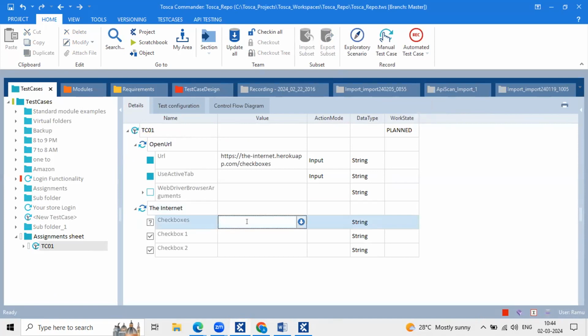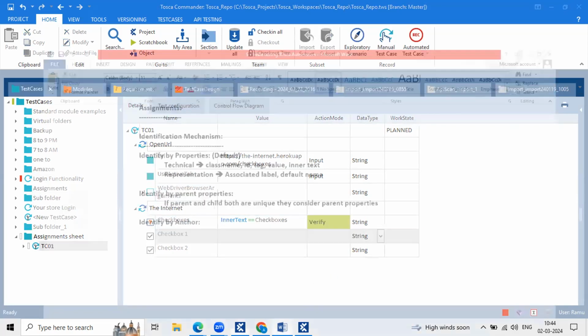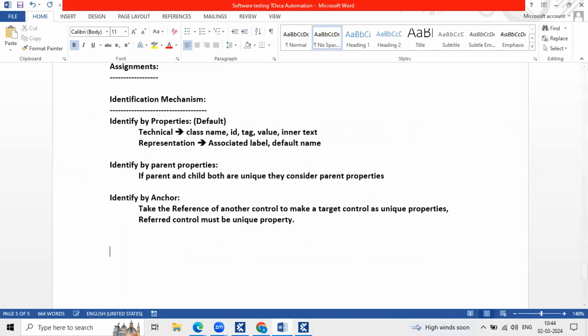Now verify. At the time of doing a verification, we always choose the control properties. Double click on this value column, click on this blue color down arrow and select any one of these: enabled, exist, inner text, visible. We are able to see these options in a representation level, right? So select any one of these options and give the verification mode. I'm just giving it as checkboxes. Action mode is verify.